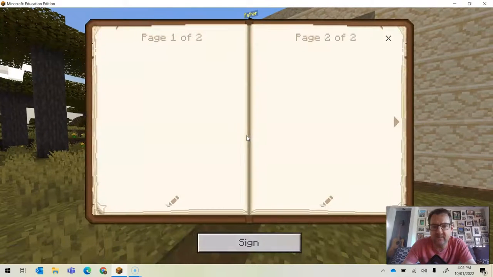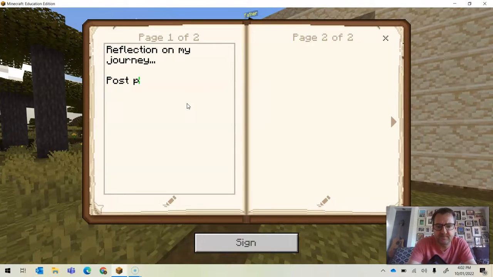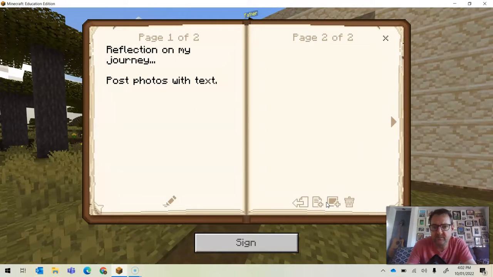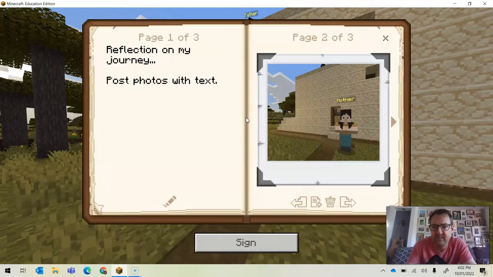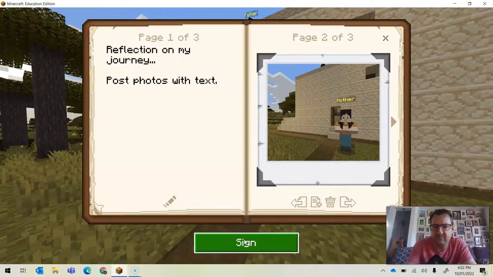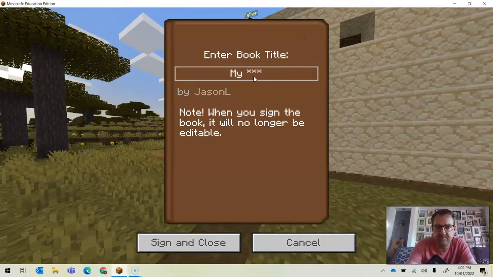and having taken a photo, they can then go into their book and quill and they can type some information, perhaps a reflection in this space here. And they can also post photos. So if we go over here, we'll do exactly that. I've clicked on the edit icon and then we're going to add a photo from our portfolio. And then having done all that, we can finish this off by signing the book, my assessment.